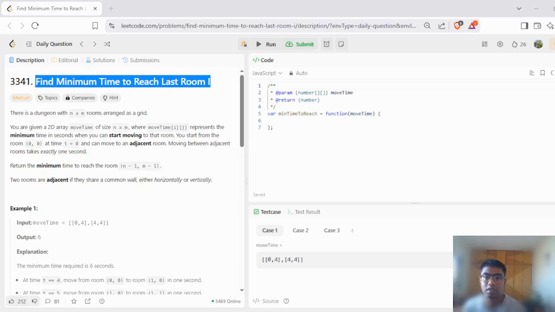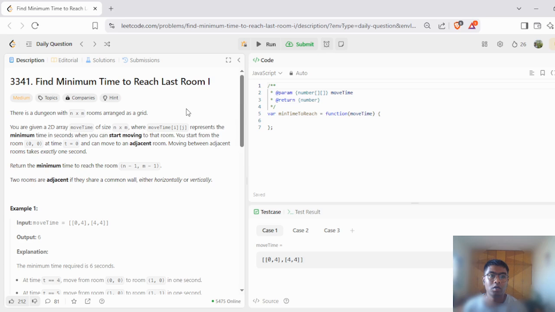Hello everyone. Let's look at today's Leetcode problem. 3341. Find minimum time to reach last room.